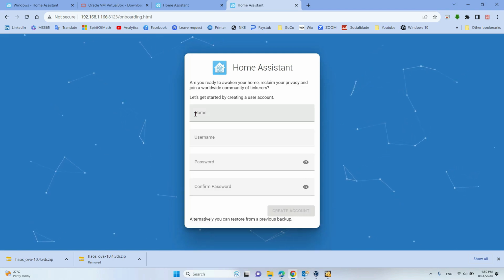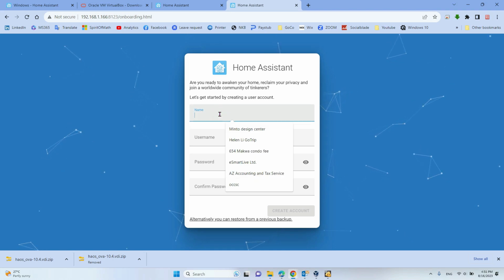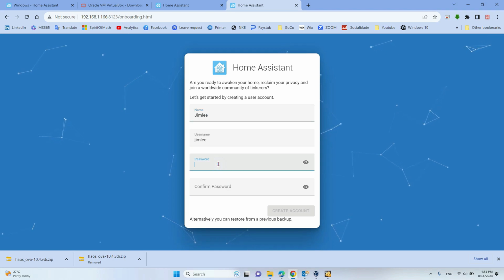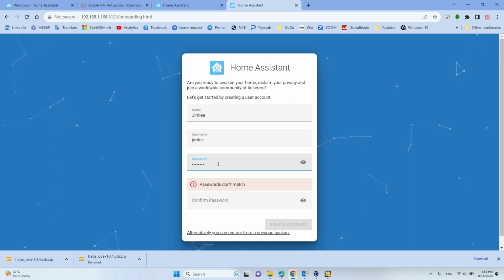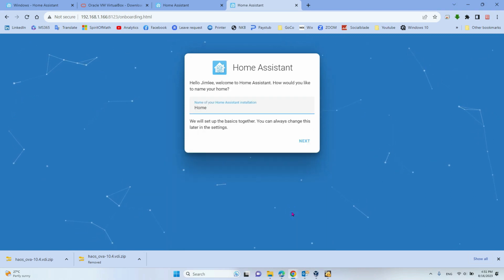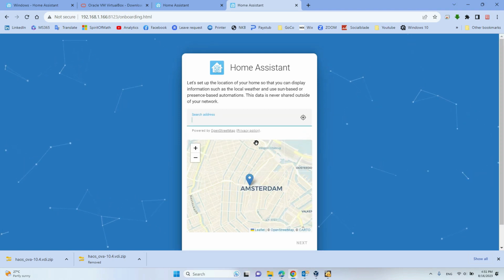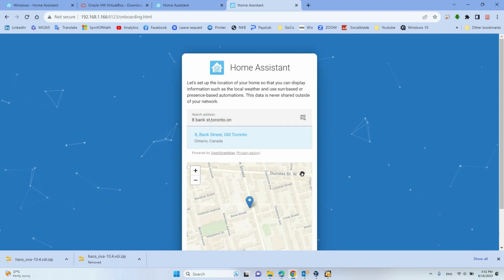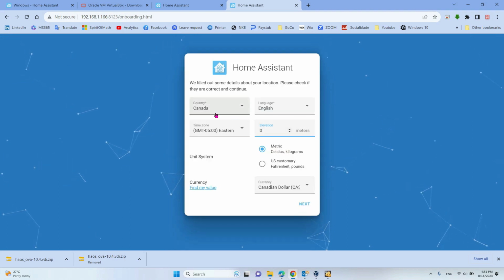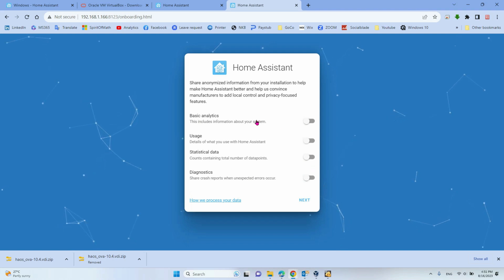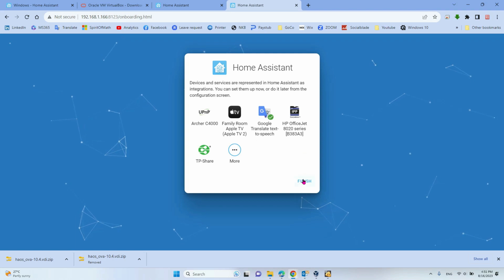Okay, when it finishes configuration, you need to create a user account. We type the username and password, and create account. Then the name of the installation, and it asks for the address. Then we go to next. Country, time zone, and so on. We go to next and keep all of them by default, and we can finish it.